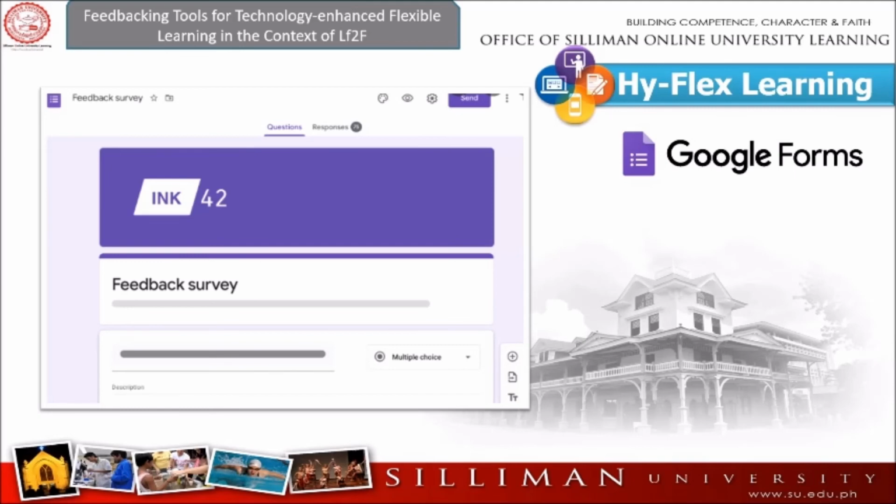Google Form is a free online tool from Google, which allows users to create forms, do surveys, create quizzes, as well as to collaborate or edit and share the forms with other people. Now let's take a look at the importance of putting feedback in Google Form.